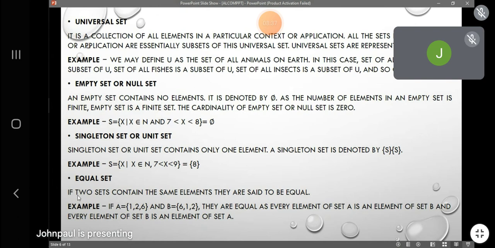So, equal set. If two sets contain the same elements, they are said to be equal. If A, ang elements ng A is 1, 2, 6, and set B is 6, 1, 2, they are equal, as every element of set A is an element of set B, and every element of set B is an element of set A. Kahit nagbaliktad siya, basta magkatulad pa rin ang numbers nila, kahit hindi the same position, we call it an equal set.